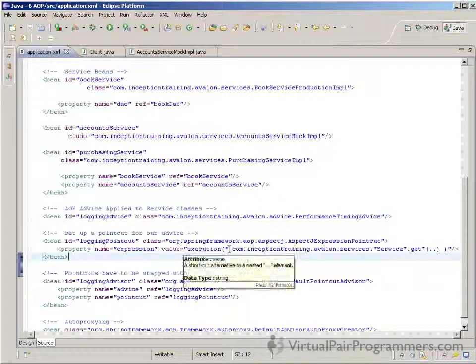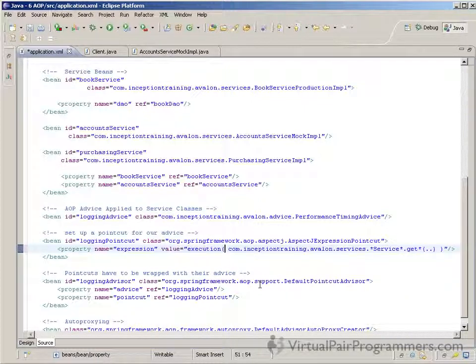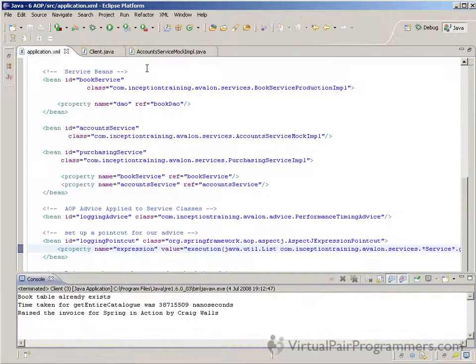This asterisk here, recall, is saying we don't care what the return type is. Well, we could say that we want the return type to be list, just list, and you will also have to supply the package name as well. So I'm only interested now in the methods that return lists because it may well be only the list returns are a performance problem. So let's give that one a run. That's excellent. You can see now that it's only applying the advice to get entire catalogue and it's not applying it to get book.